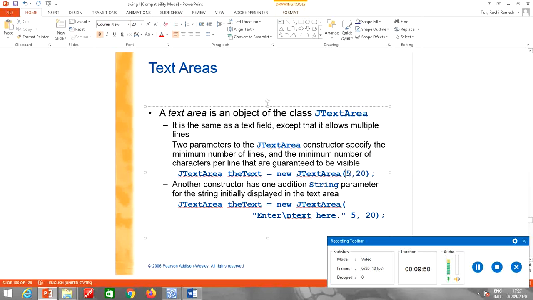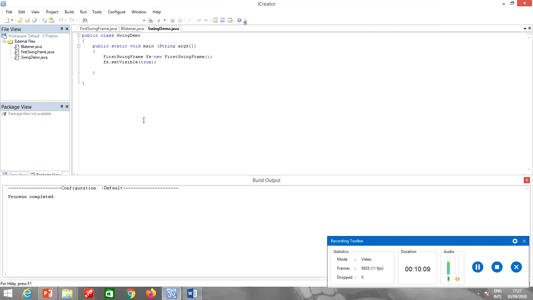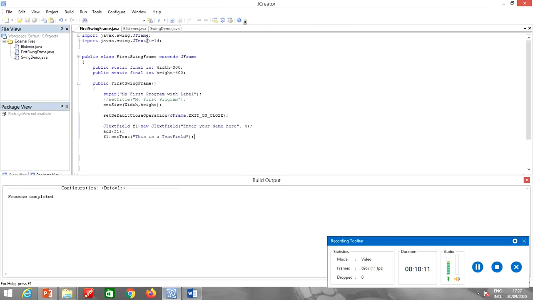So this means that there are 5 lines and number of characters in each line will be 20. And same thing you can define over here, having some default text followed by the two numeric parameters. So the default text will display as default in the text area. How to define the text area? It's defined in the text area class, and let me just make it text area.